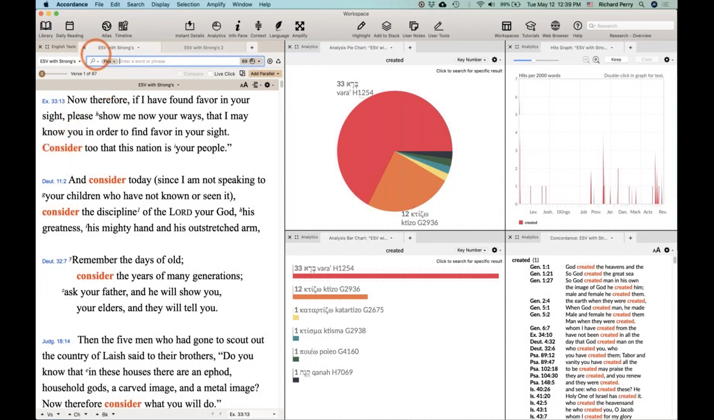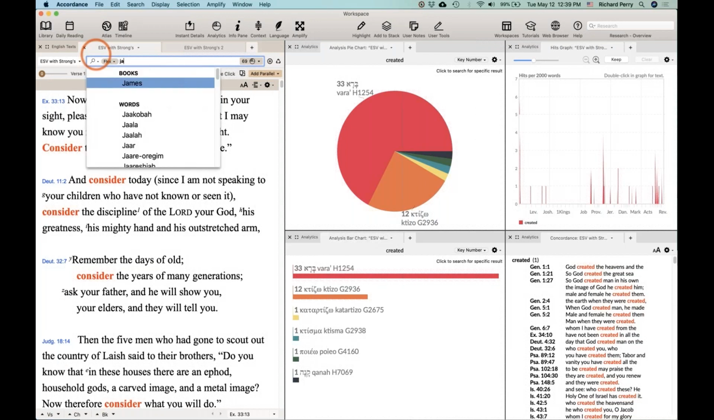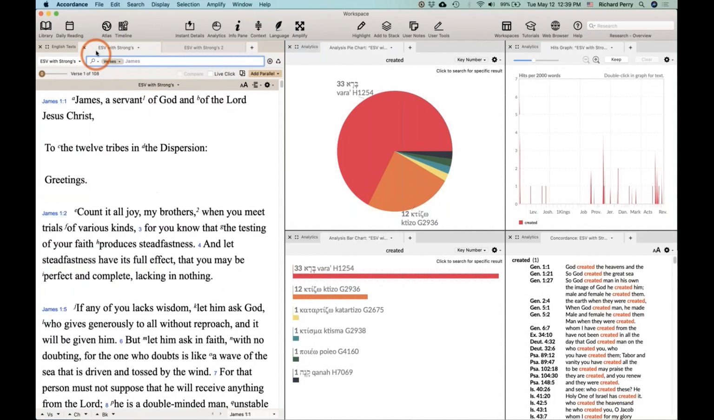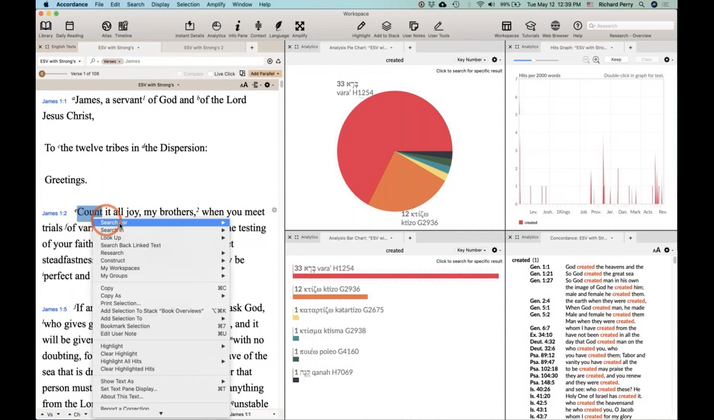Let me just go back here. Let's go back to James. And I get down here, the word is count. So I'm going to right click on count and I'm going to search for a count by a word. Now watch what happens to all of my analytics that I had opened up. So I'm doing a search for that word count under this word.